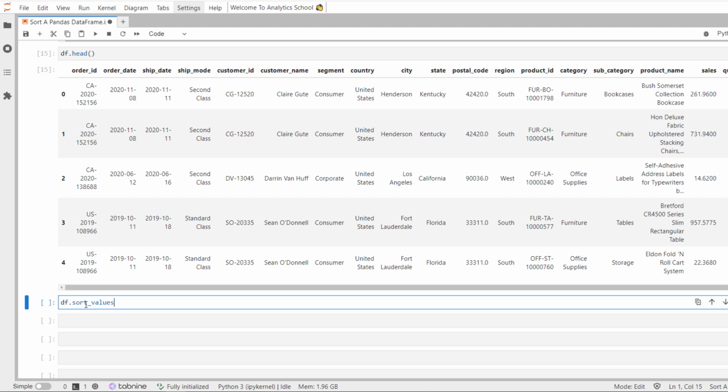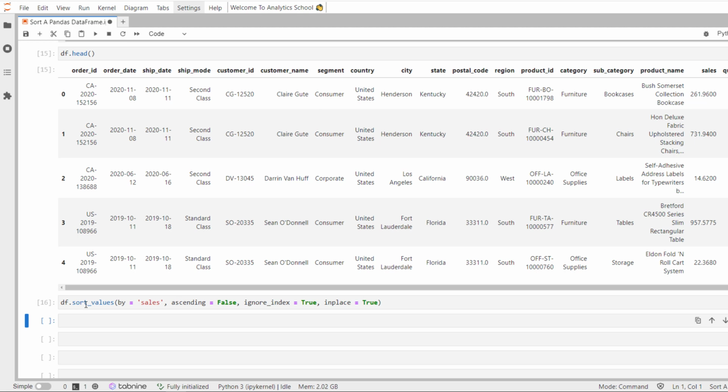There is a parameter which I'll show you just now. by equal to sales, ascending equal to False, ignore_index equal to True. The parameter is inplace. By default it is False. We have to change it to True. The inplace parameter, if True, then it will perform the operation in place. Now let's see the top 5 records of df data frame.